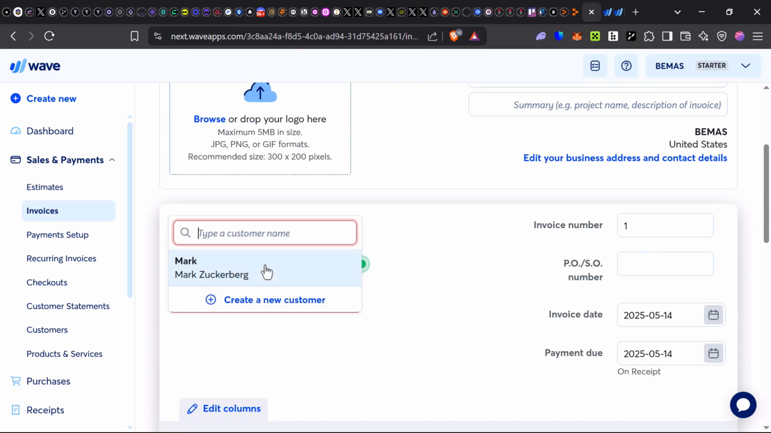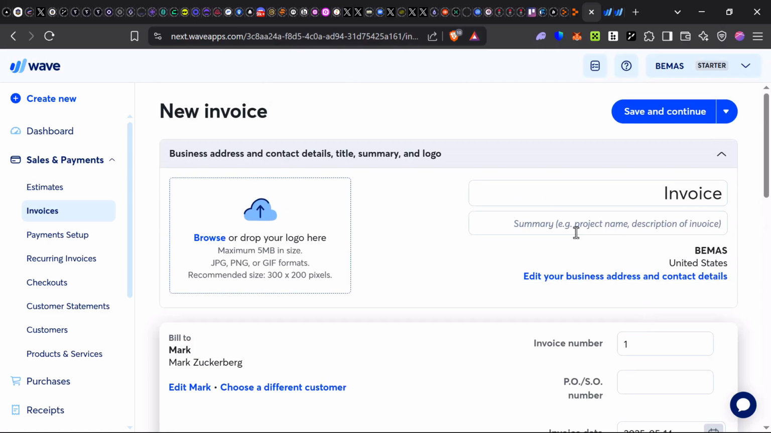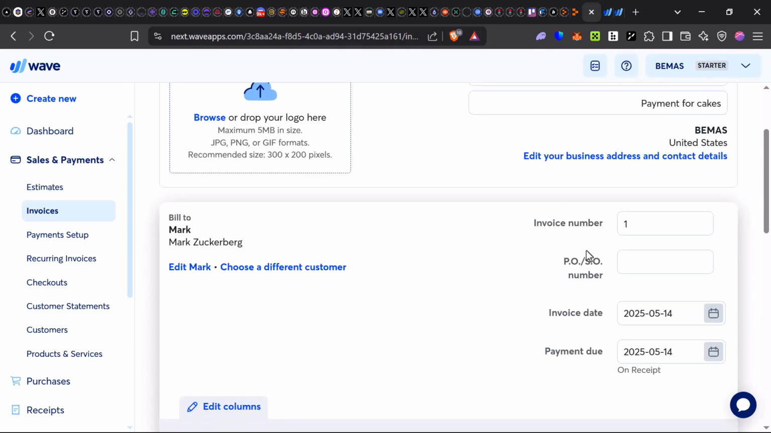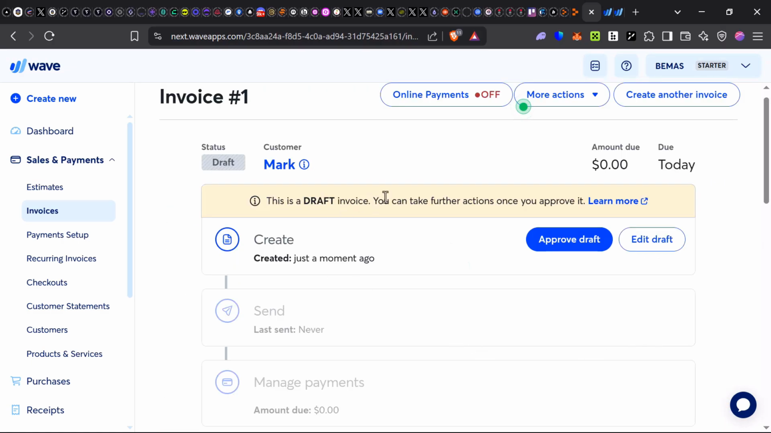So let's just go ahead and fill this in. I believe we have a customer here, and then you can enter their P.O or S.O number, which I do not know, and then the invoice, payments. Okay, so once you've added the description, just simply scroll down to the bottom and click on save and continue, and boom, you've actually created an invoice.